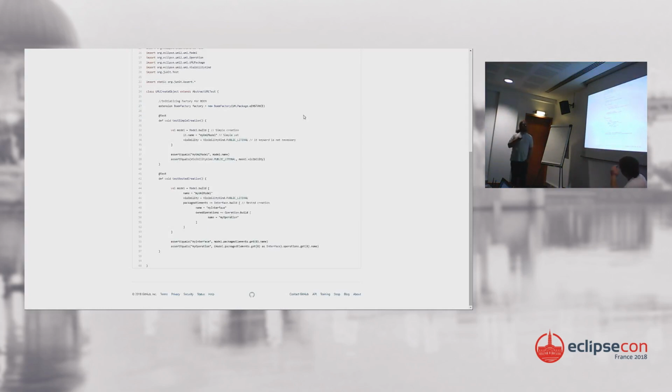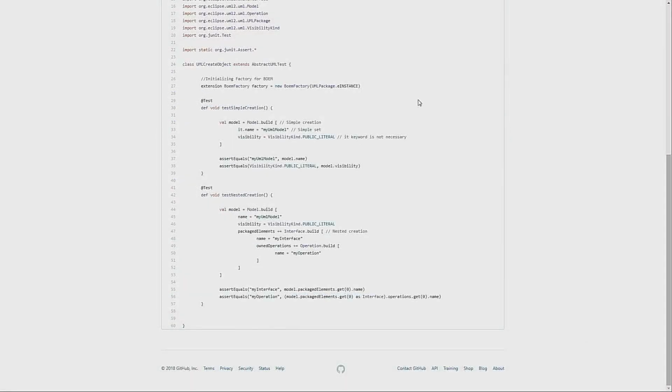In fact, what you're seeing here are all the tests we wrote, just basic JUnit tests. You have the factory for the UML package, and what you need to do is define a variable, or a final variable in EMF val, the name of the variable, and you have a model, which is the model interface from UML. You build the instance.